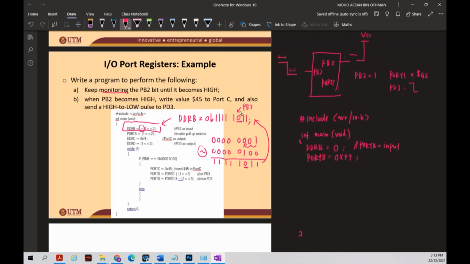Okay, next. So this line here, you see PORTB equal to, you put 1 shifted to the left by 2, which is quite similar. You have this 1 here and shift to the left by 2, so you will get this value. You set it to your port B, so only PB2 has the pull up resistor enabled, while the rest of the bits no need to enable. Okay, then port B is finished.